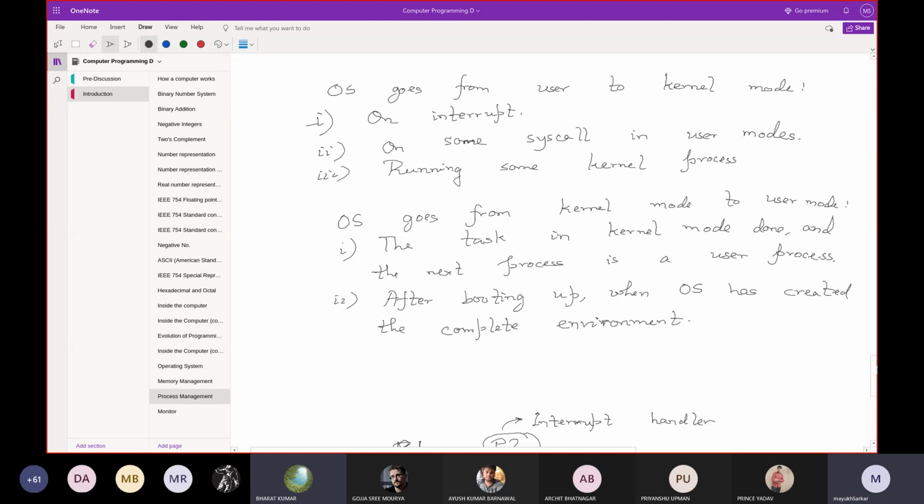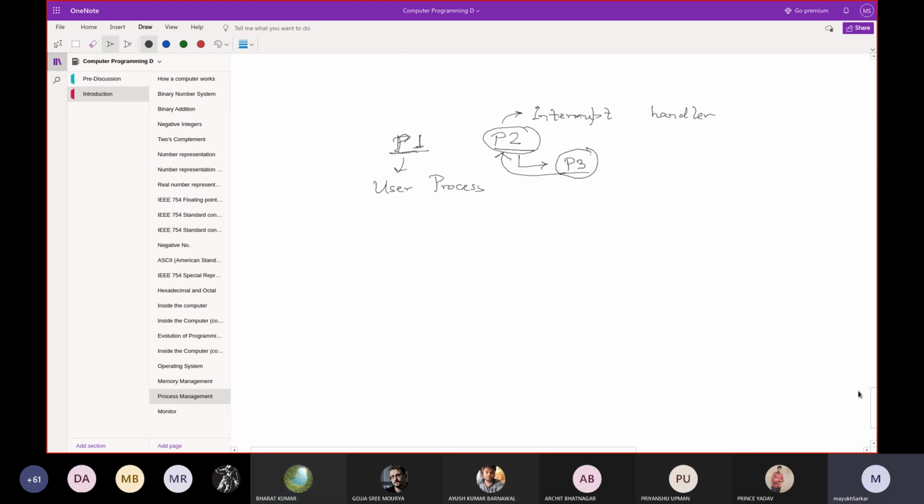Okay, look, suppose a process was running in user mode, suppose P1. Suppose there are processes P1, P2, and P3. P1 and P2 are user level processes, P3 is a kernel level process, suppose. Now P1 has started its execution. Okay, what will the kernel do? It will start a timer.